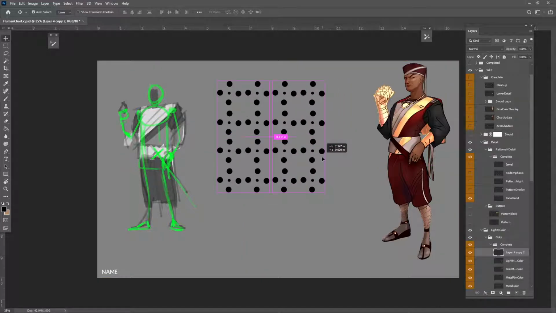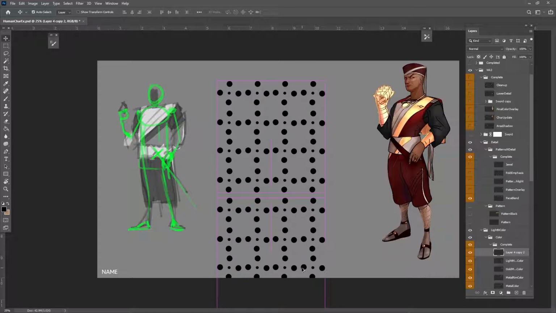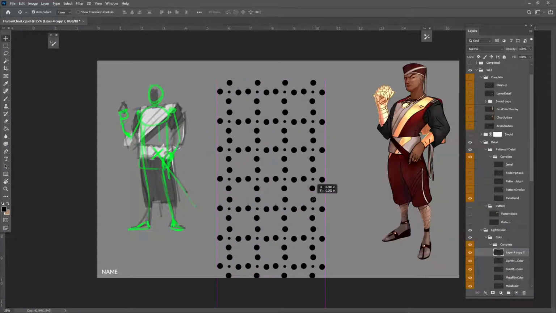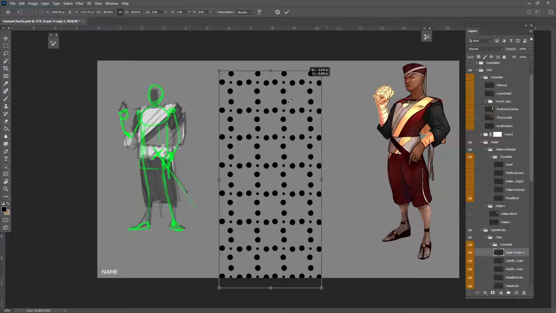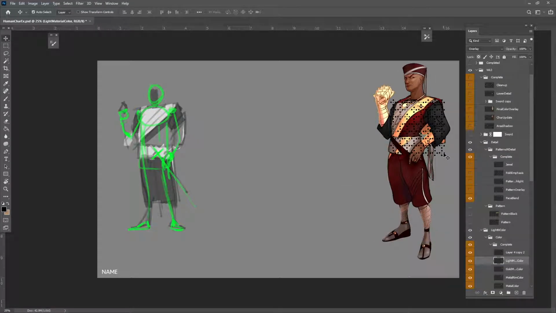Your patterns don't have to be absolutely perfect. But I could take that pattern, Control T, and we'll just size that down. And some patterns, what you'll find is as you put them on your character, maybe they look a little bit too big.